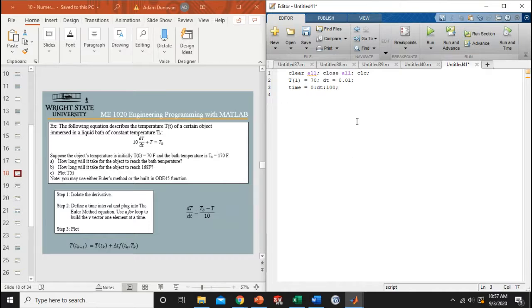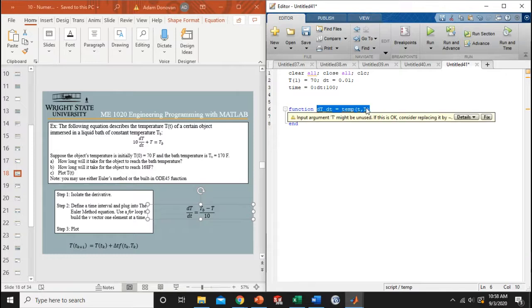Now I need to go through and actually solve this problem. Remember, I'm going to set this up as a function at the bottom. That's what I did before, because then I can just plug in this exact equation in a for loop and be done. So function, this is going to be dT, the derivative of T with respect to time, equal to temp of t comma capital T. This is a function of time and temperature. Technically, it's not even a function of time, which will make this even simpler, but you don't know that. The input and output of this needs to be time and temperature.